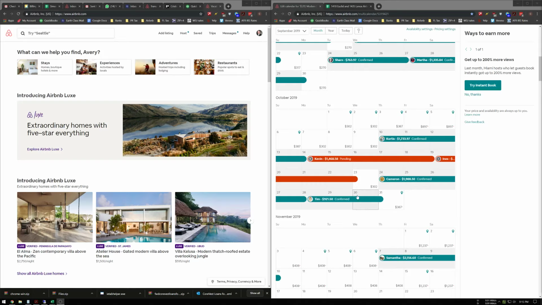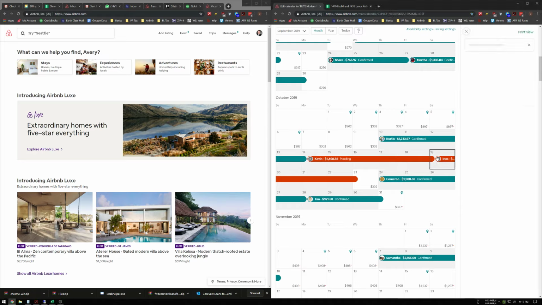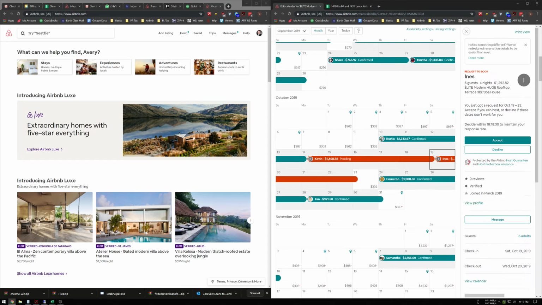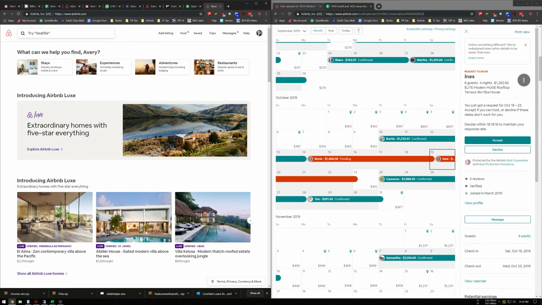Hey, so I just wanted to give a little example of what I mean when I say Airbnb price scraper. Here we have two bookings. We have Ines at 1,200, 1,300 bucks for a Saturday, and then we have Kevin. So we want to figure out if this request is any good, right?